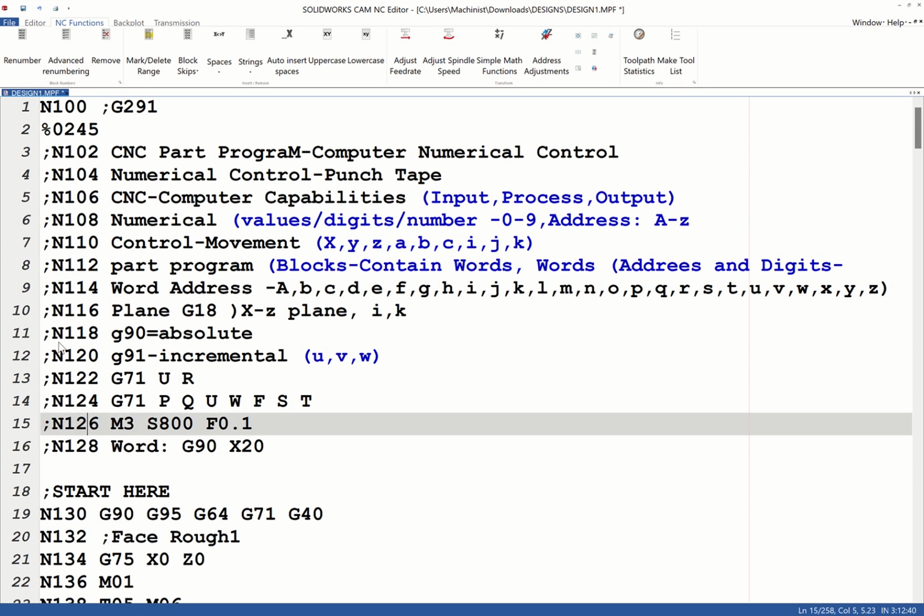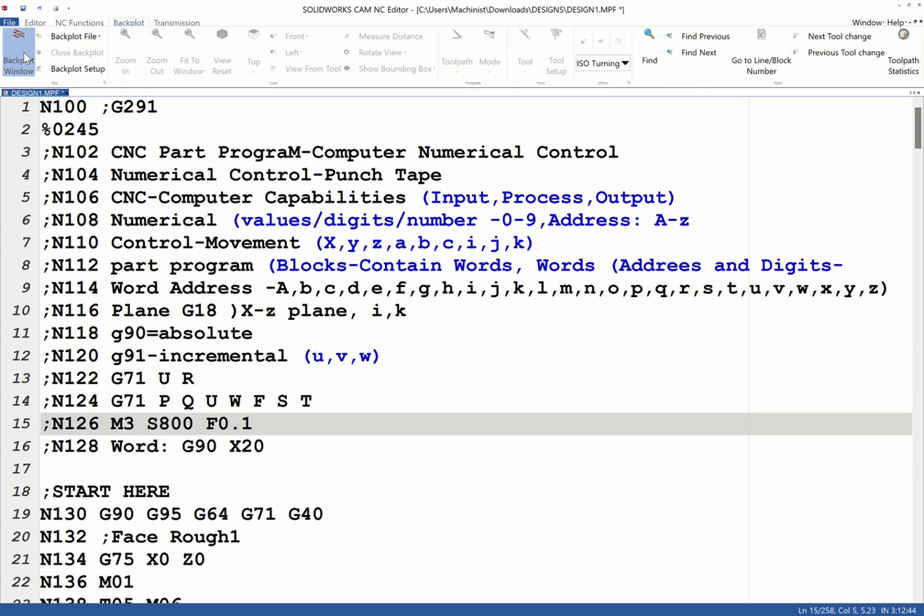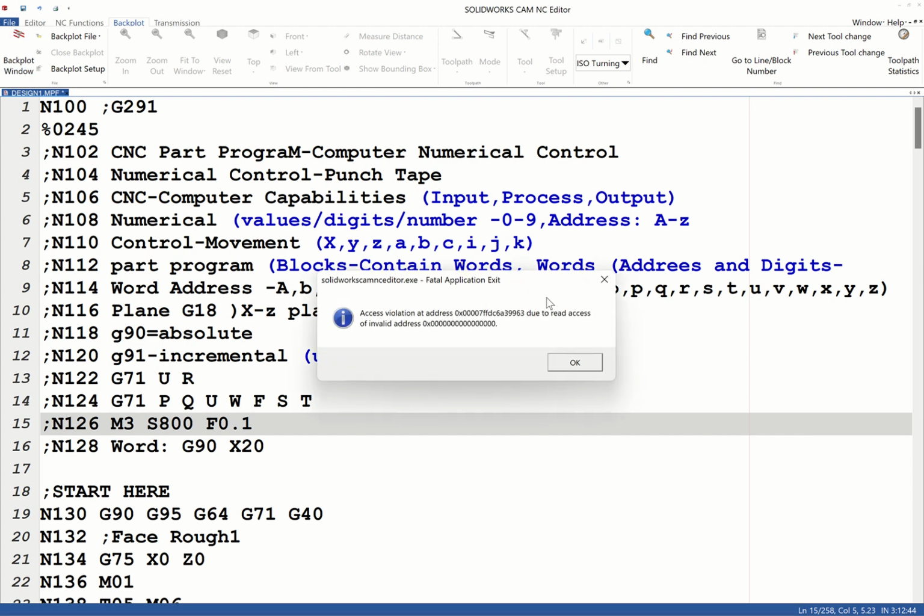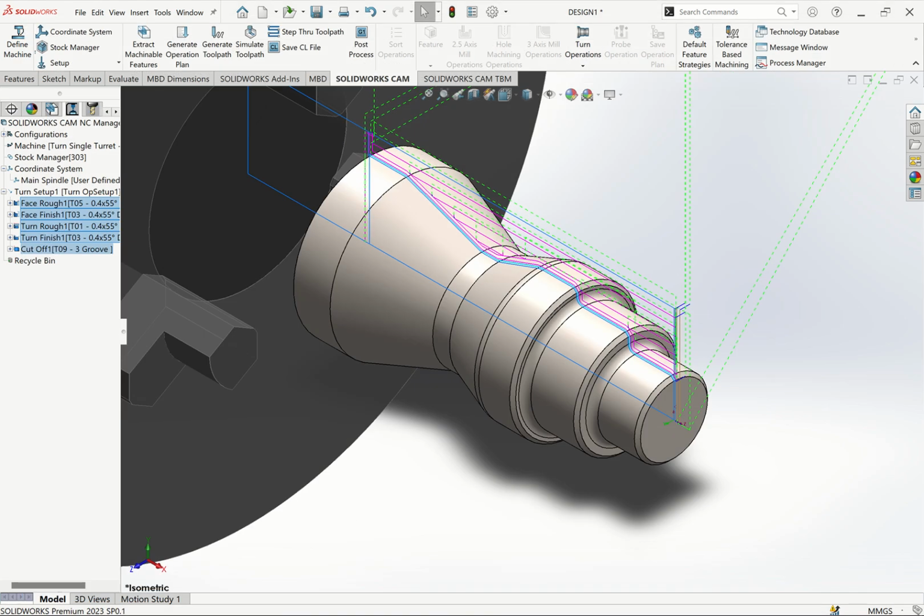Then you can reorganize your machine. Then you can do what you call a backplot. You go to the backplot window. You also do a simulation. This is why I say simulation, because I've changed some parameters here, so I don't need to do that one. So this is how you can edit the program, and this is the meaning of what you call G and M code in CNC.